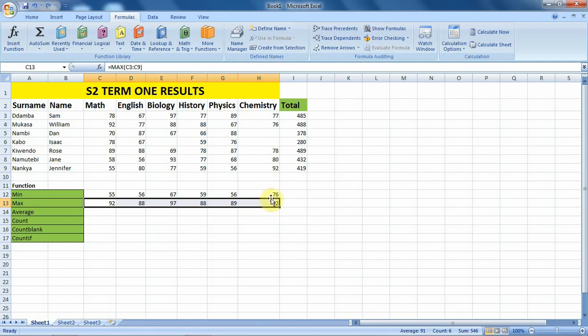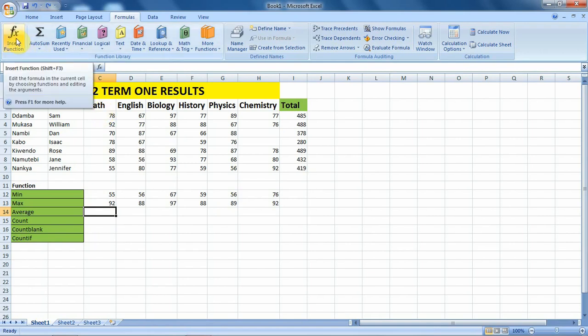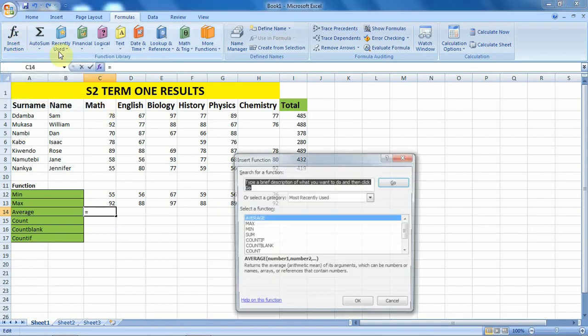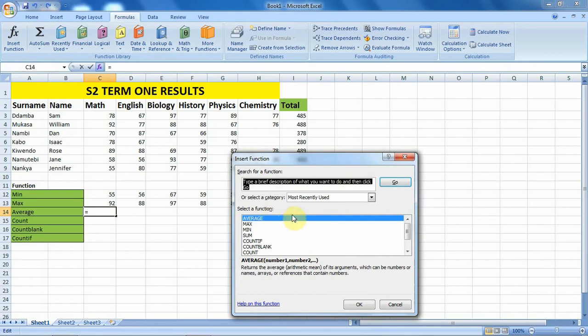Now let's go ahead and calculate the average for these results. So we shall click in this cell under the mathematics column, then we go back again to the insert function, then we look for average. It is already there. If it is not there, you just type it.